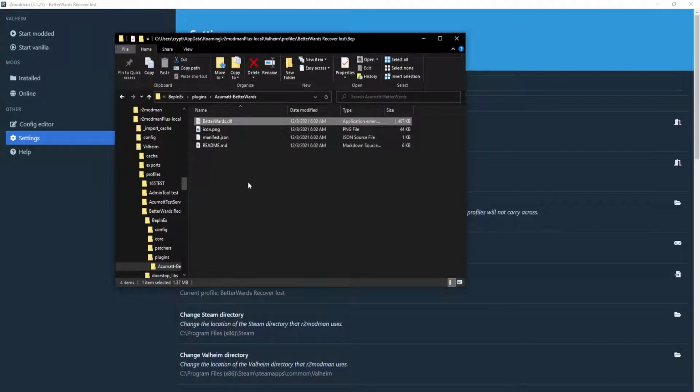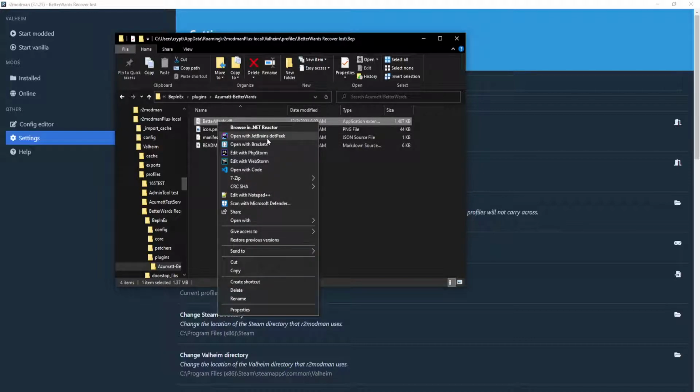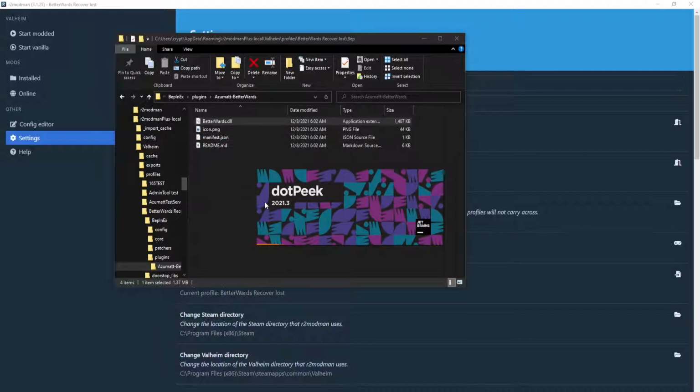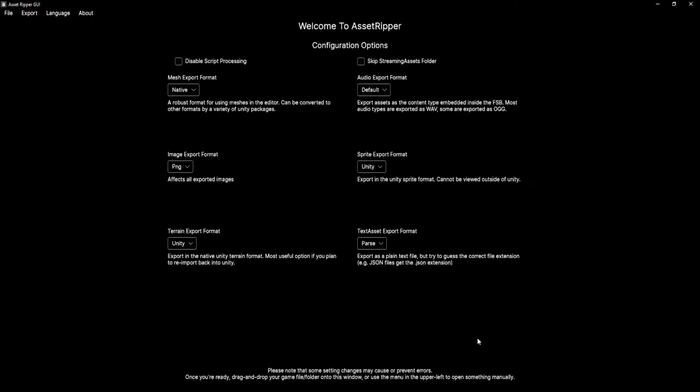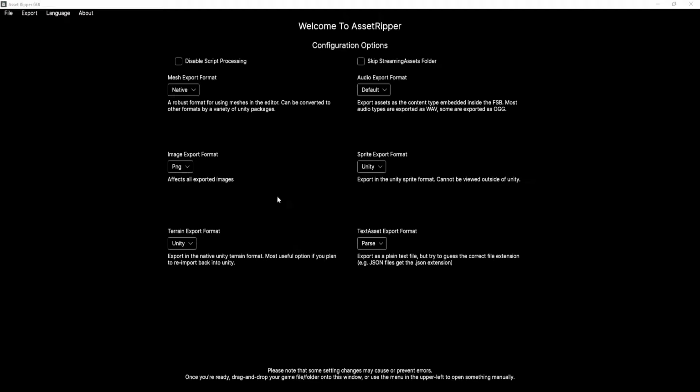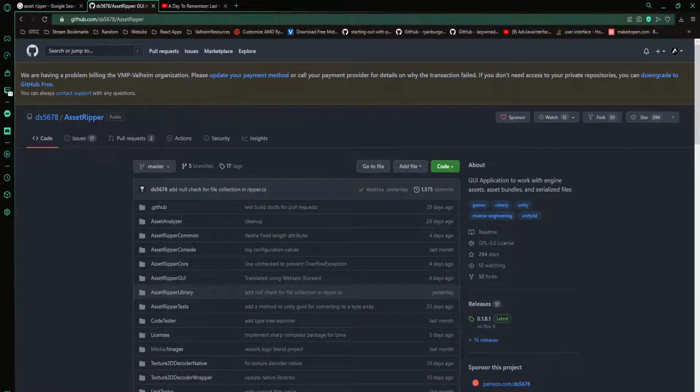In this case, it's Betterboards. You can use dotPeek, which is JetBrains dotPeek right here, or dnSpy. Either one will work. I prefer dotPeek, but I'm going to open this DLL in dotPeek, and we are going to extract the asset from it, and then use a program called AssetRipper, which you can get on their GitHub here.